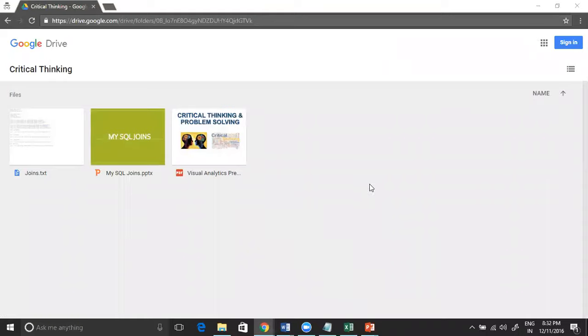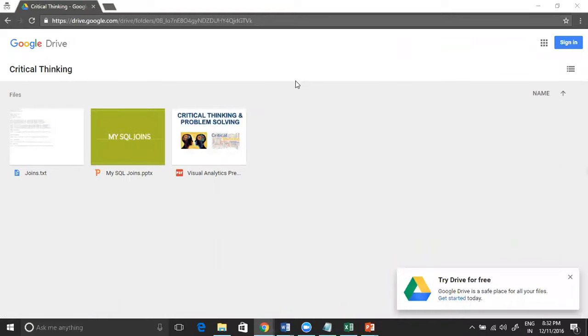Once you paste your link, you need to download the file called MySQL Joins, or if you just want to download the code that we're going to use today, you can download the file joins.txt. Okay. I think it would be perfectly fine if we download joins.txt. And I need a confirmation that everyone has downloaded that file before we move ahead.